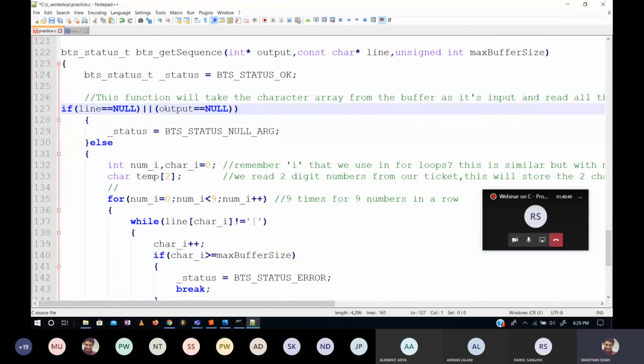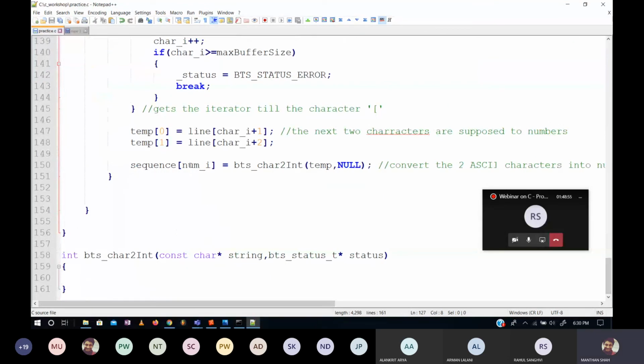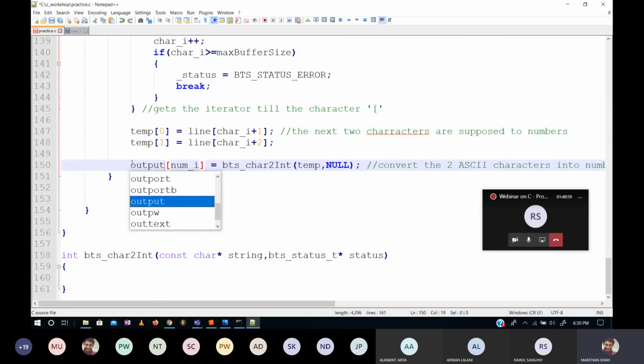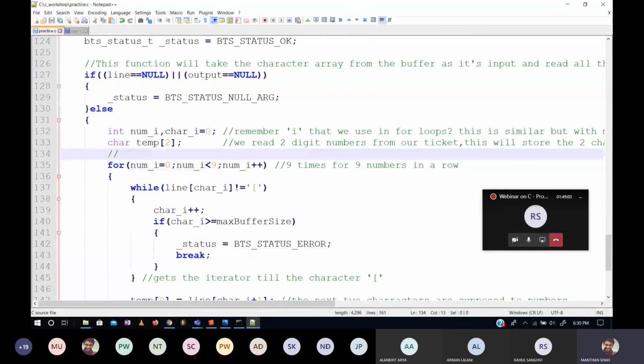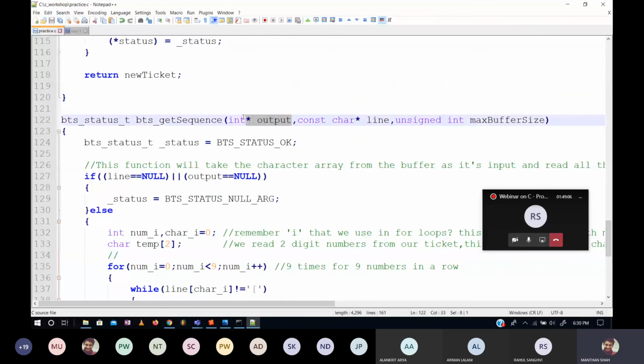In which case I'll also have to check कि वो बंदे ने आउटपुट मुझे null नहीं दिया है. And then instead of using this sequence जो local variable था, I will directly use this output pointer that was given to me by the function caller. So what is happening here is I'm assuming that this output, which is a pointer to an integer, actually points to a space of size 9.